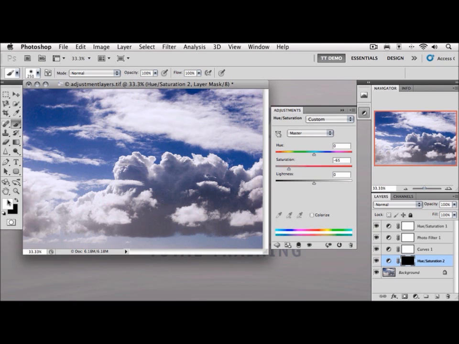As we paint with white over this black mask, watch what happens. As soon as I start painting, you can see the areas over which I brush are now being desaturated. I'll hit this little portion in the top of the clouds, and that looks pretty good.